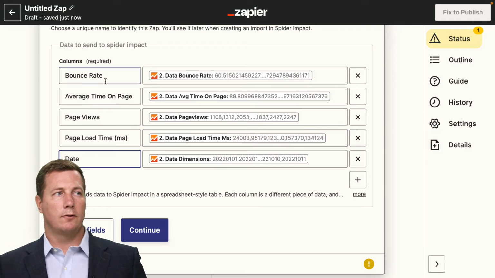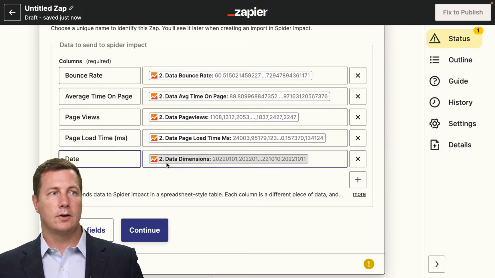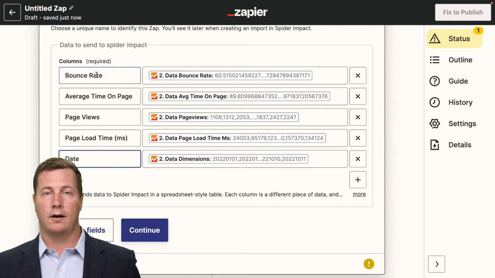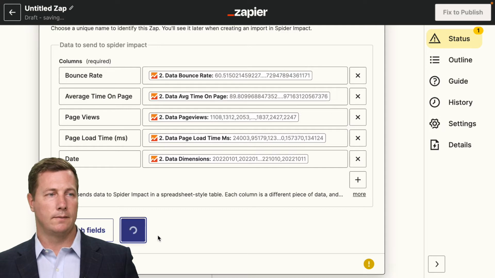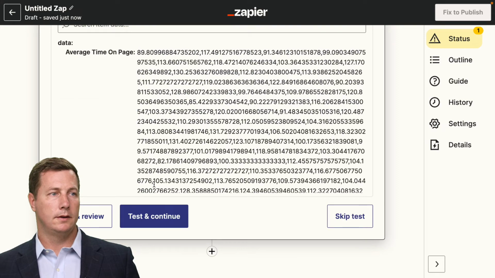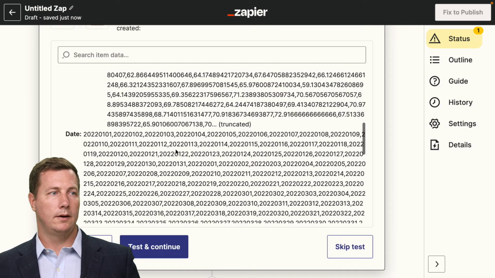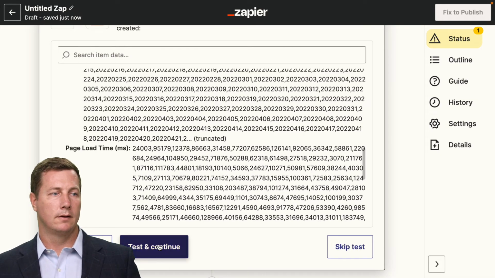All right, so here's our 4 KPIs as well as the date. It's going to repeat that for, these are the rows in our make-believe spreadsheet, right? It's got a column for each of these things. We're good to go. Let's see, cross our fingers, right? Okay, continue. Getting a whole bunch of data. Test and continue.